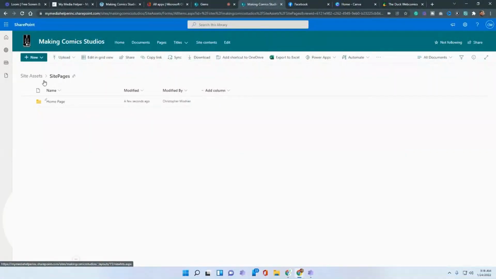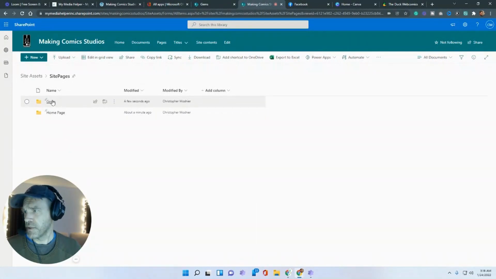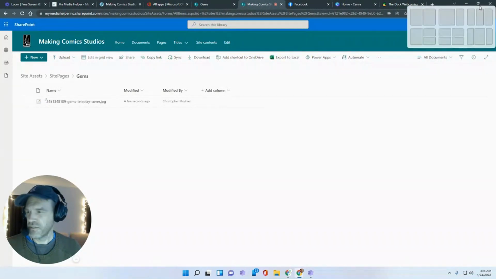So if we go back to our site assets, then our site pages, see, it made a folder for me for gems. I want to call it gems. I'm going to leave it gems. And you see it's got that naming convention again. So if you don't want that naming convention, just do this.